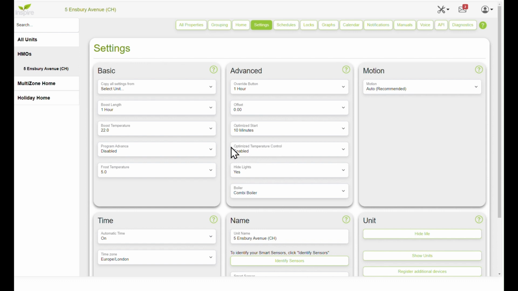Optimize temperature control, we recommend leaving enabled. It will try and smooth out the overshoots and undershoots and will heat your property more efficiently. If you lock certain parts of the thermostat down on the Locks tab, this will effectively remove those sections on the lit up display on the thermostat, so it will make it simpler to understand.